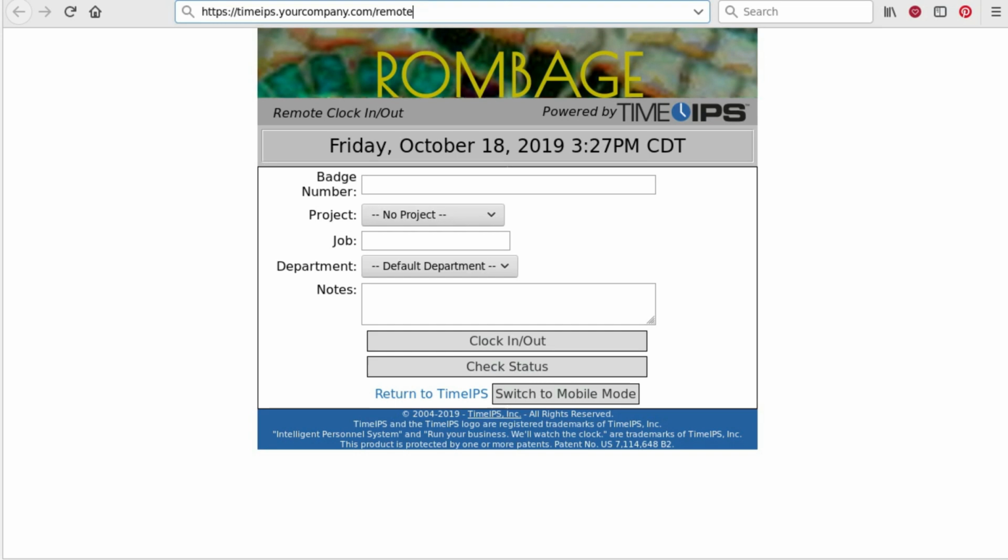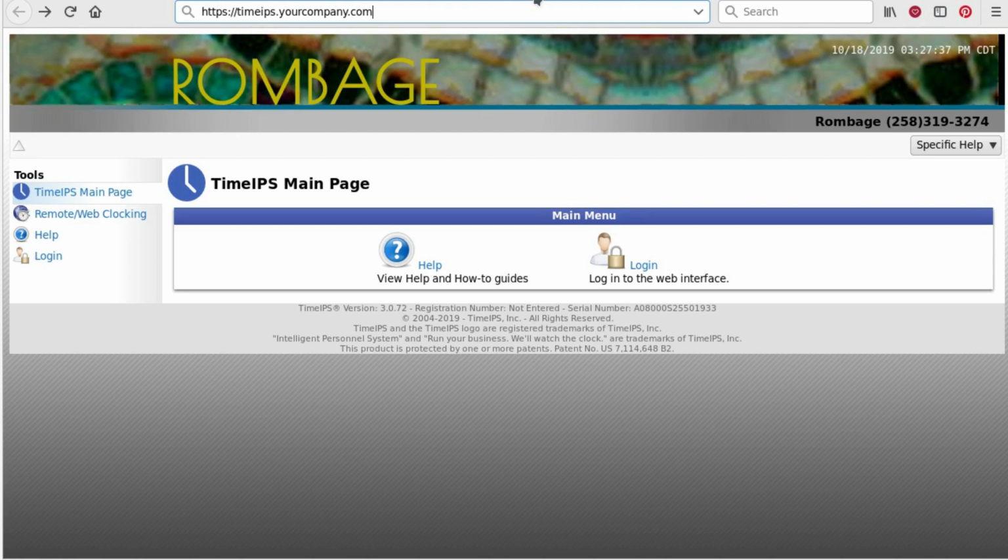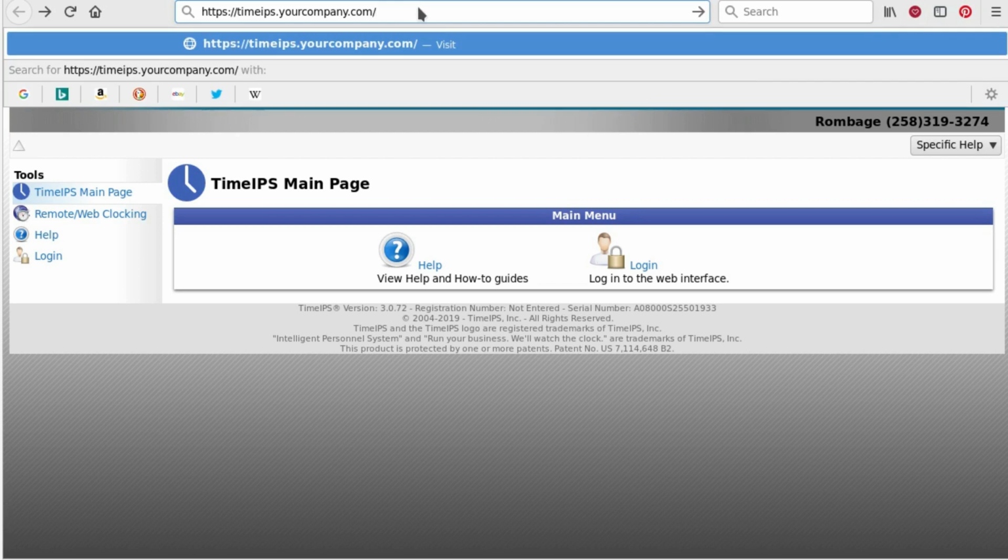For example, if your TimeIPS is accessed at https://timeips.yourcompany.com, employees will browse to https://timeips.yourcompany.com/remote to remotely clock in and out.